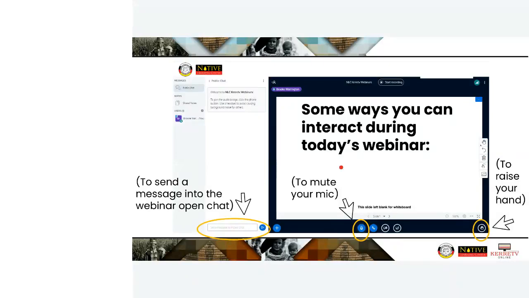Then over here in the middle, down on that blue bar menu at the very bottom of the screen, there's a little mic icon. That's how you can mute yourself if you are unmuted. And then all the way over to the right, we do have a hand raise feature available. If at any point you've sent a question into the chat and you're worried it's getting missed, you could raise your hand just to draw attention to it, anything like that.